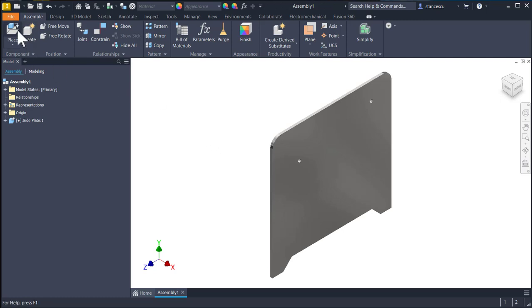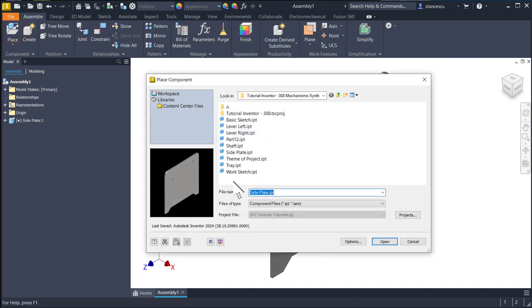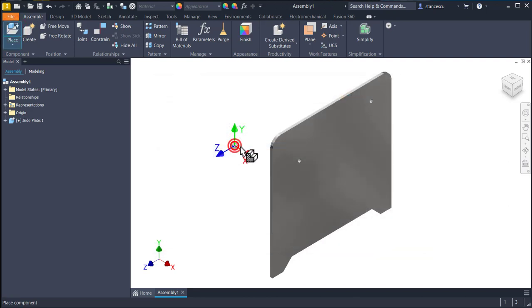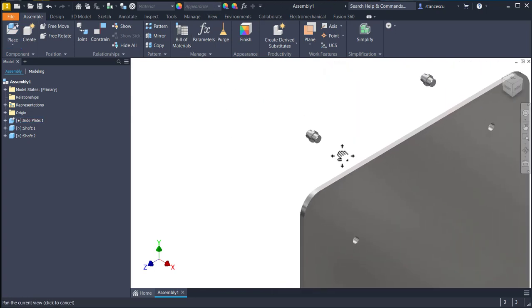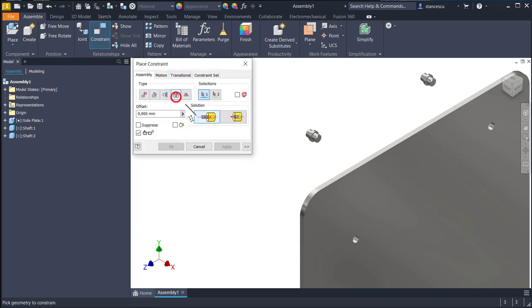Then place shafts 1, 2, constrain, insert the arrow to the left to be here, and the other one the same.